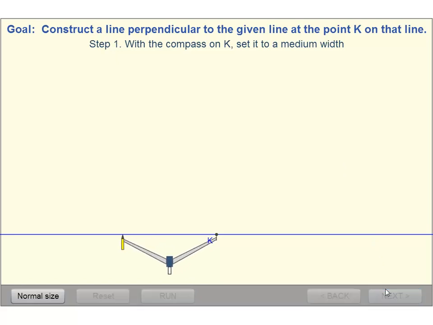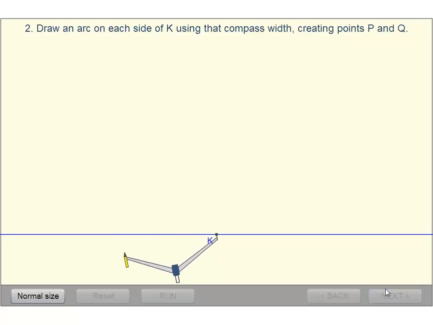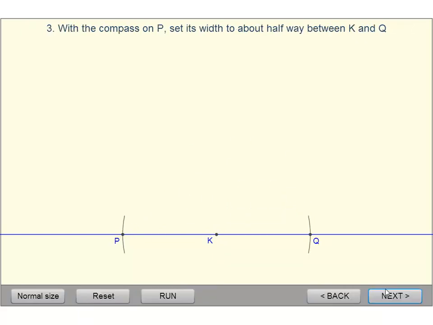So here's our compass. And then draw an arc on each side of K using that compass width, creating points P and Q. So you don't change the compass setting. So now what you've done is you've created 2 points that are equidistant away from K on each side.